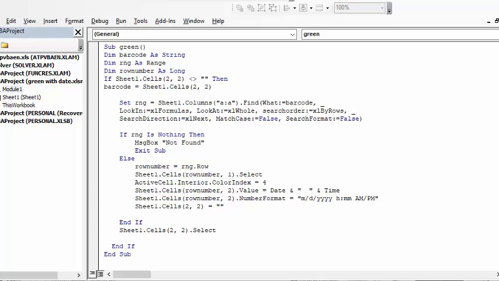Then it selects the cell where the barcode exists and changes the background color to green. And then it puts the date and time into the next cell. It offsets and it puts the date and time in there. Then it goes back and clears the scan-in cell. And that's how it works.